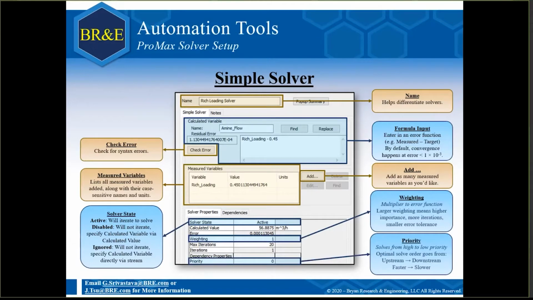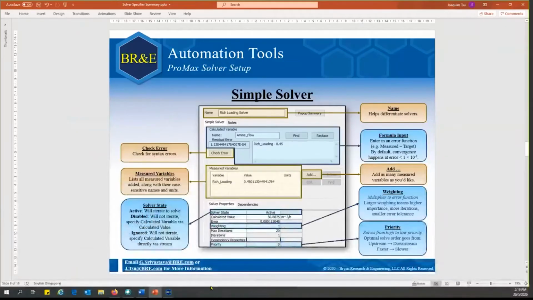ProMax will automatically solve from high to low priority, and it's generally faster to give higher priorities to upstream units versus downstream, and faster than slower solvers. I'll be showing this a bit more during the demonstration, which I will start now.